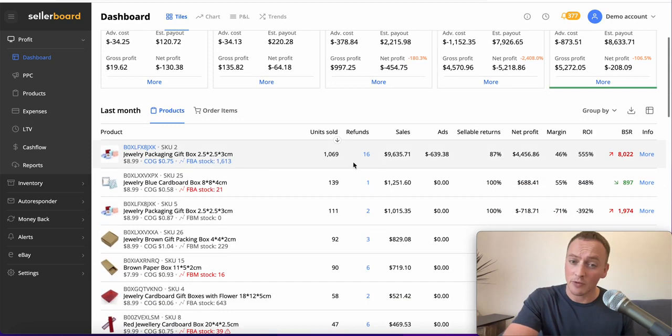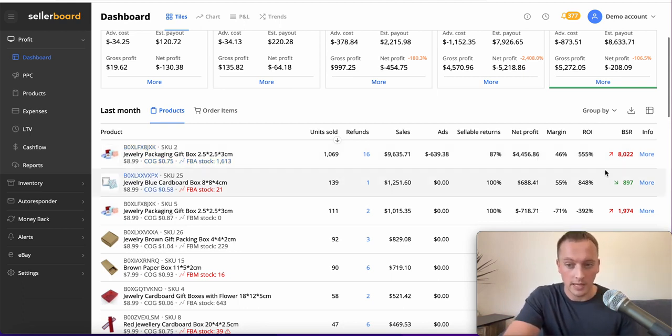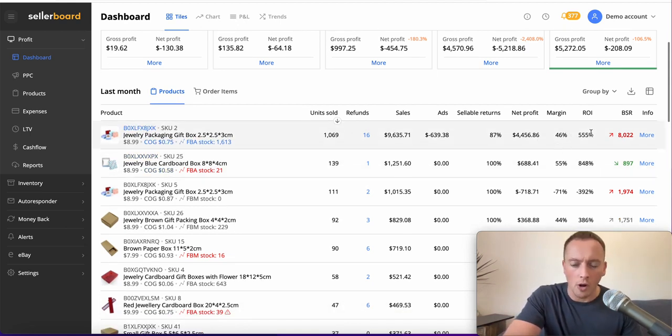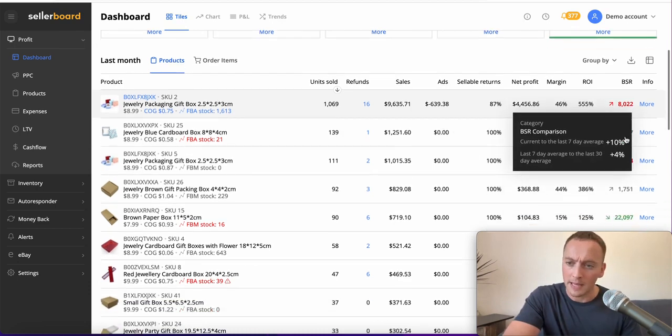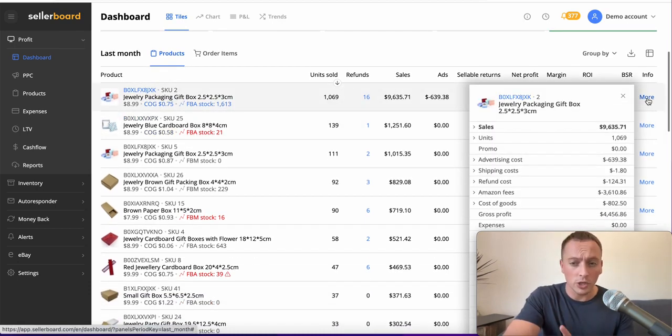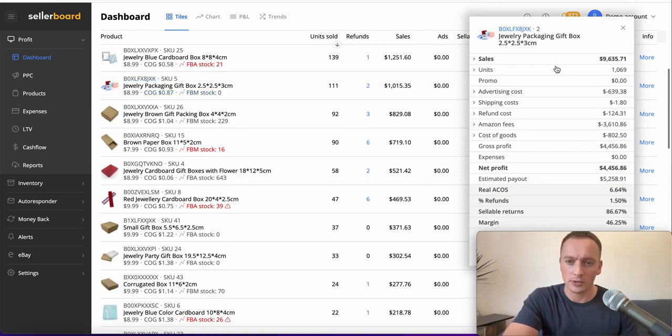And to have 16 refunds from 1,069, I mean, that looks pretty good. It's about a 1.6% return rate, which is pretty normal, so I'll be happy with that. If that was 60 refunds, there's probably something wrong with the product. Okay, and they're still doing a good margin ROI there, and then it also gives you the BSR right here.